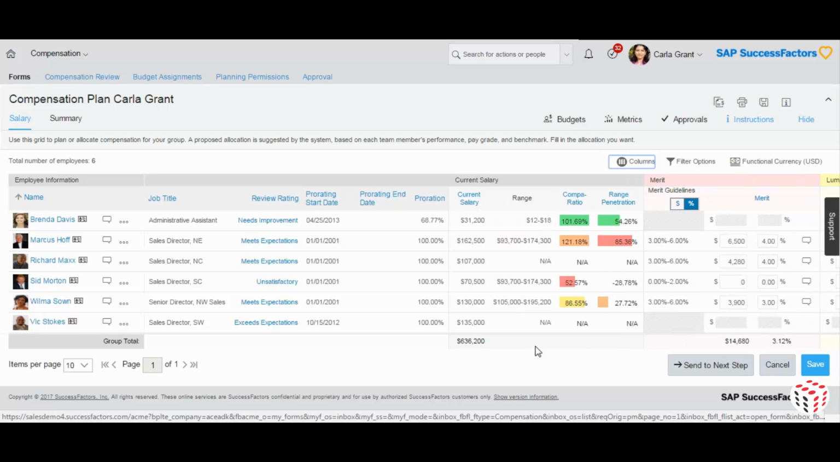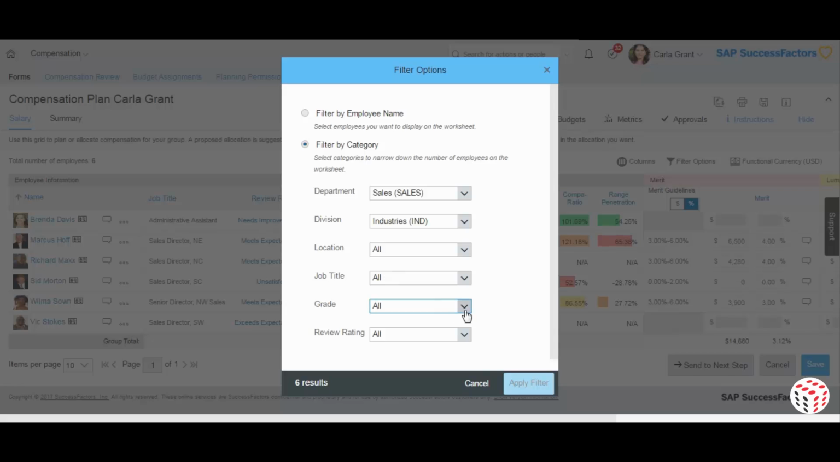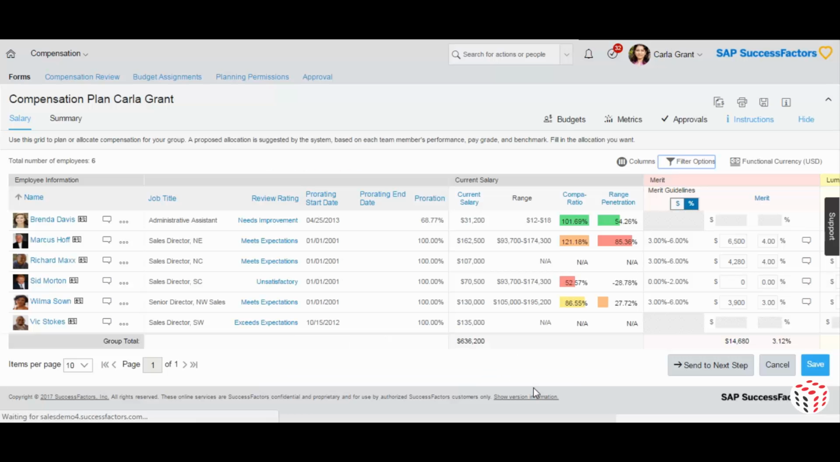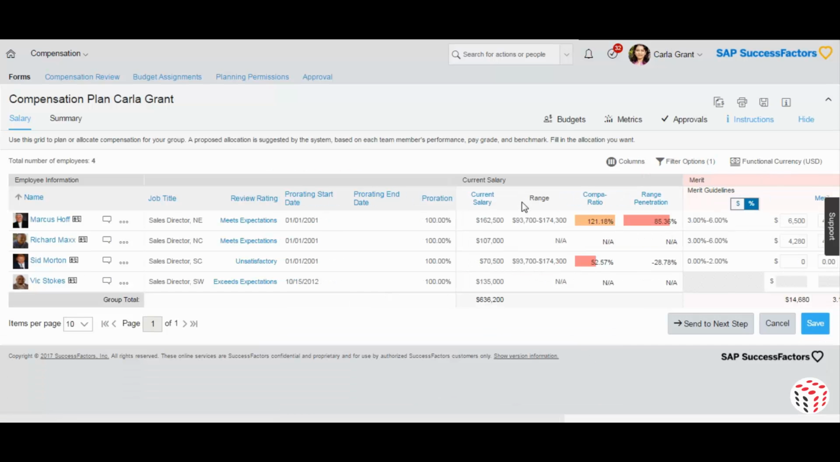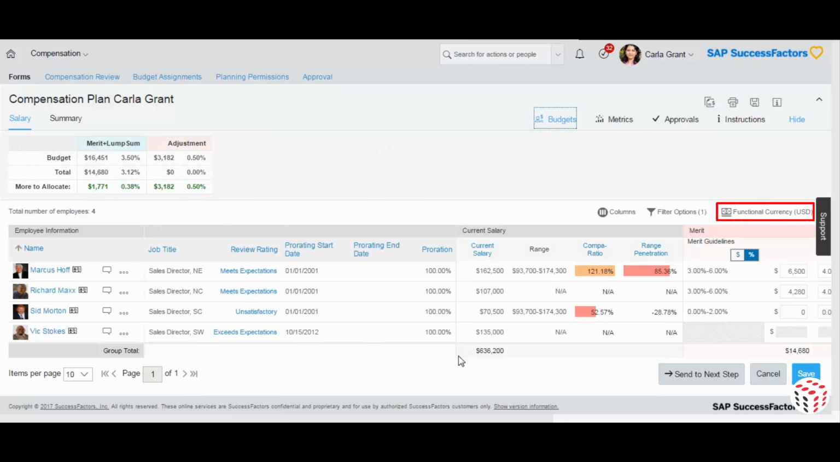In addition, the user has the option of filtering the list of employees in the form. He can filter by employee name or filter by category. Upon completing the section, the user will need to click Apply Filters for these changes to be reflected on the form. An important feature in SuccessFactors is the Currency Views feature.